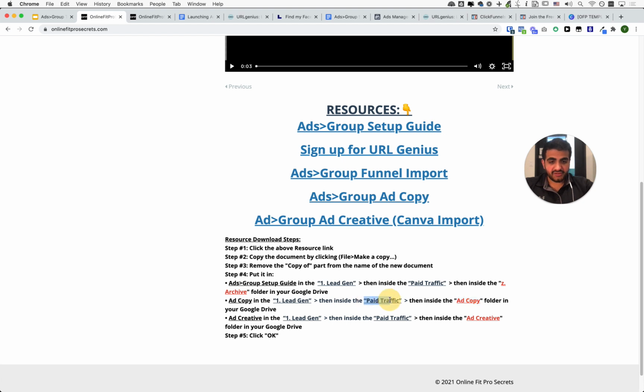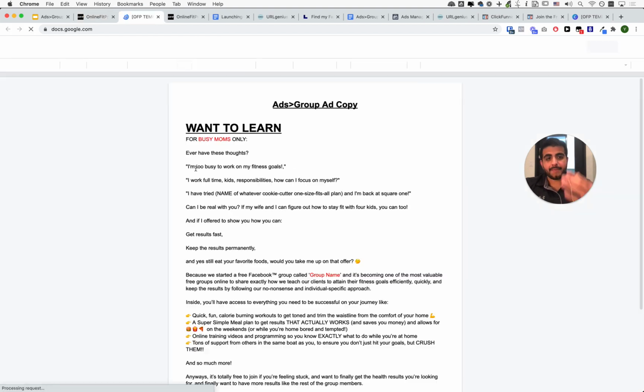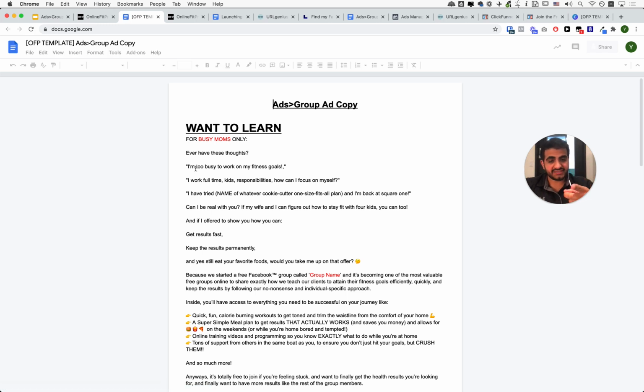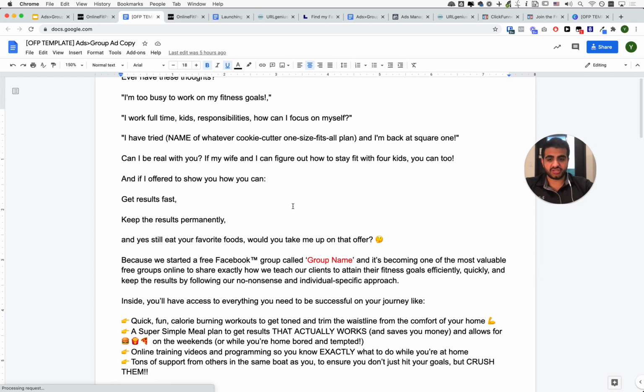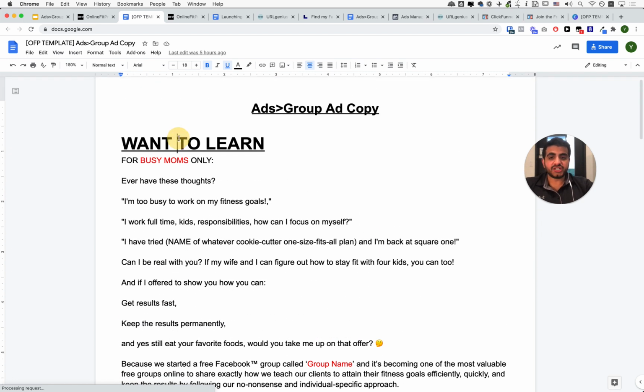Inside of your paid traffic, inside of your ad copy, you click on it, you open it up, and make your own copy of this. You will not be able to edit this. You make your own copy of it and put it inside of your Google Drive. And I'm going to walk you through what ad copy we've given you guys, okay? So there is an ad copy that says the want to learn ad copy.